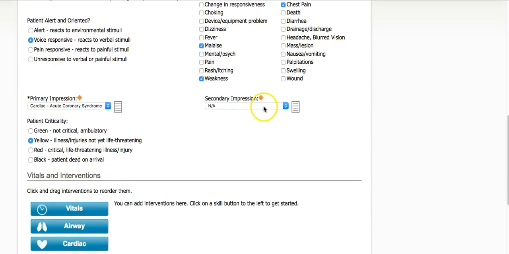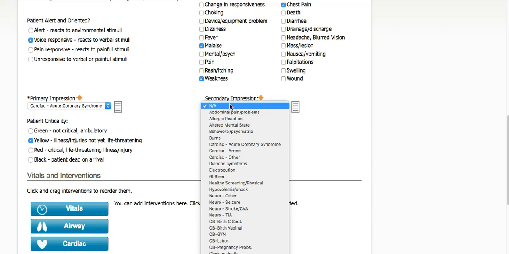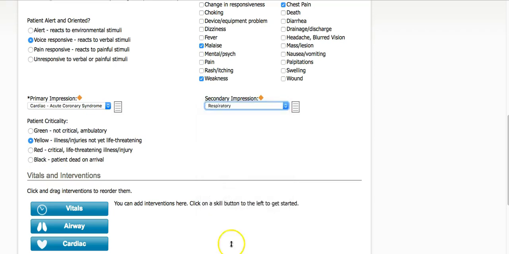There's also an opportunity here to do a secondary impression. There might, in fact, as we mentioned, be some additional things wrong with the patient beyond the primary impression, so we can select that secondary one. For example, maybe some other sort of history of cardiac issues like a cardiac arrhythmia in addition to suffering from an acute coronary syndrome, or perhaps a respiratory complaint.